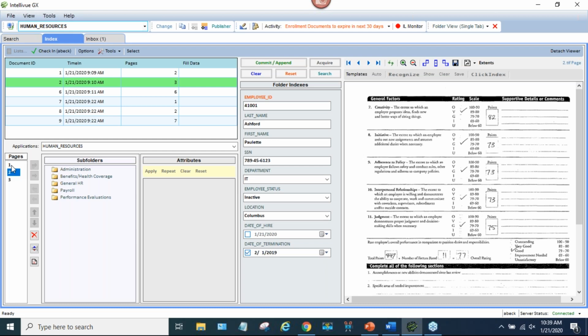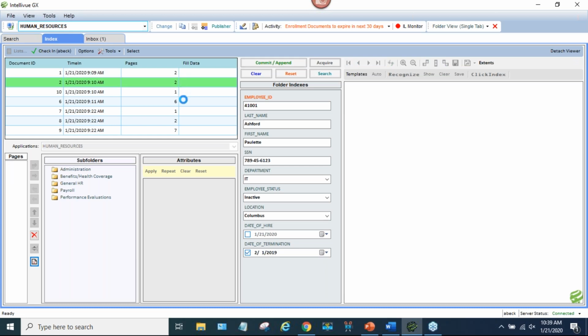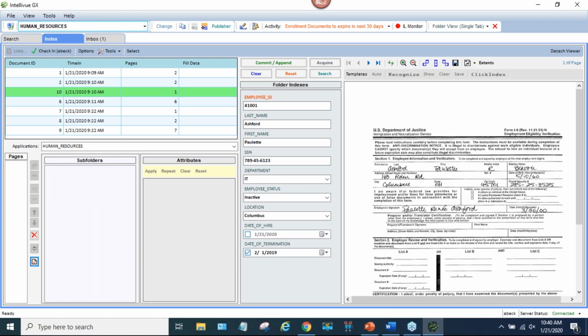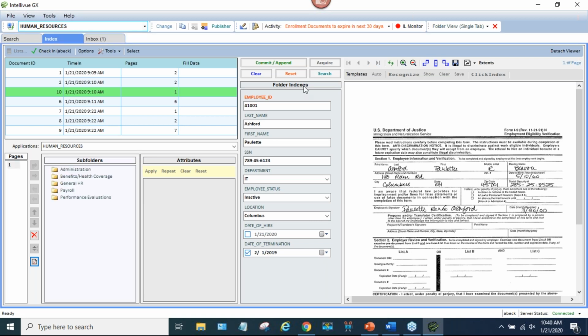So if I select page 3 and then do my separate, and then I get my confirmation window, then it will split those 2. So then there's the I-9 form in this scenario when it pulls back up here. And then the 2 pages for my other document are right above it.